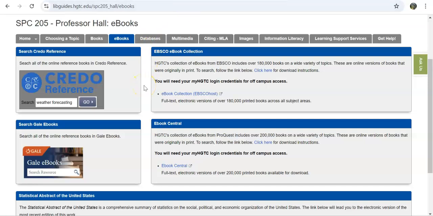Returning to the eBooks tab, the EBSCO ebook collection and eBook Central will provide you with full textbooks cover to cover. If you remember, when we looked at these first two databases, those were giving us entries out of books, and we didn't have to read the whole book. With these two, you are getting the entire book. However, it doesn't mean you have to read the whole thing. You may just want to read one chapter out of the book.